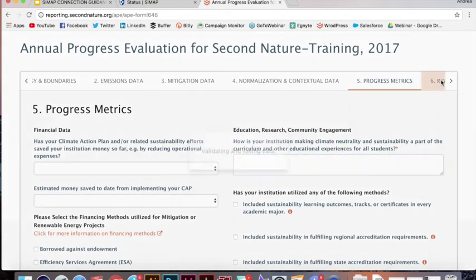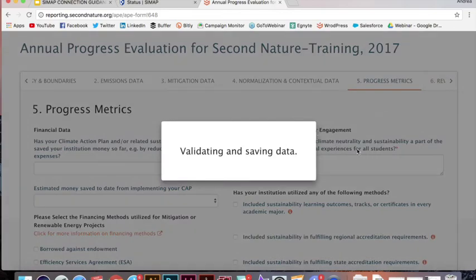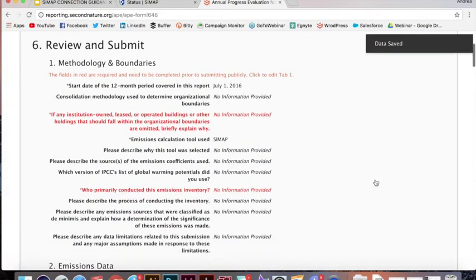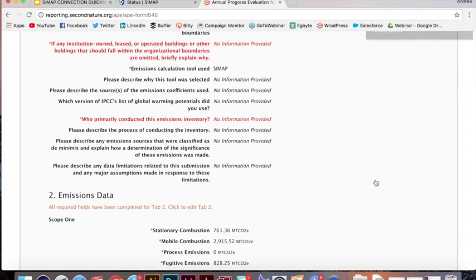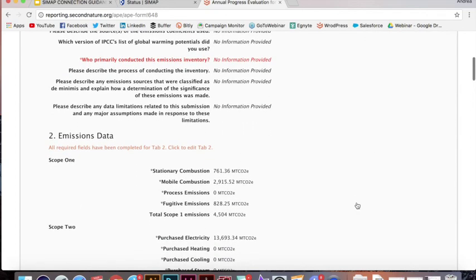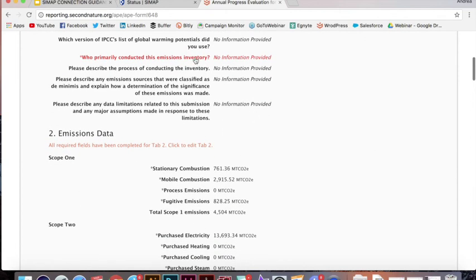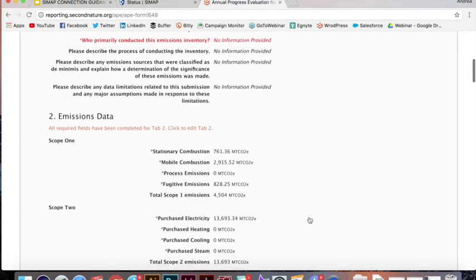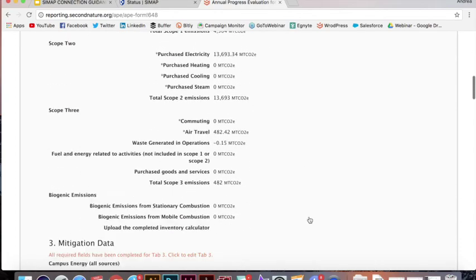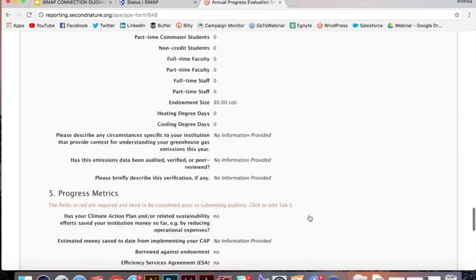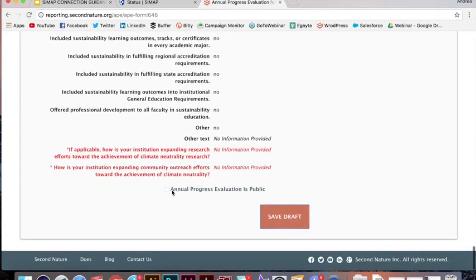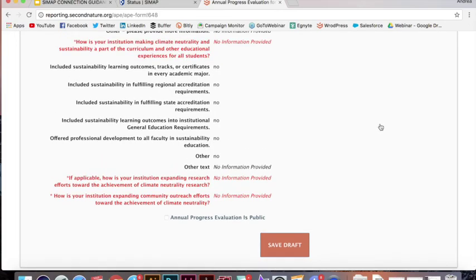So fill that out, and head to the last tab. This will review all the data and tell you if you're missing any required data. You can go directly back from there by clicking on the red missing data. Fill that out, come back here, and if it's all complete, you can check this box to make it public and then submit, and you have completed your annual progress evaluation.